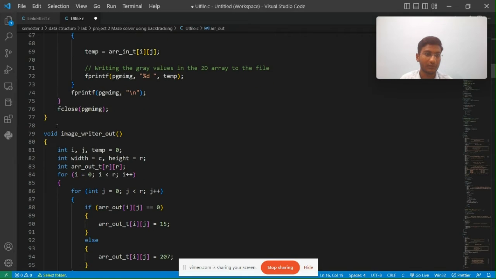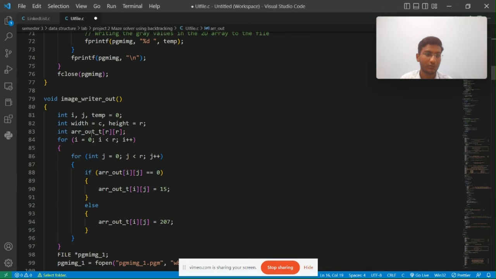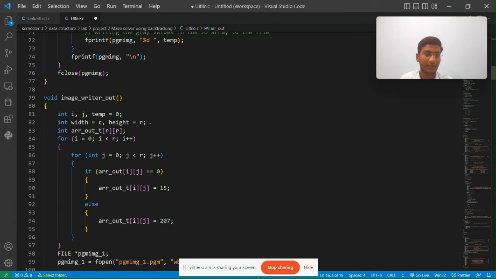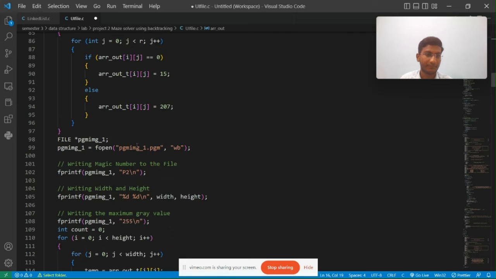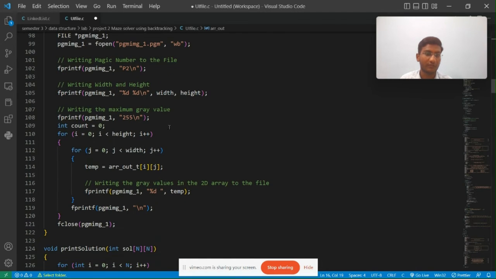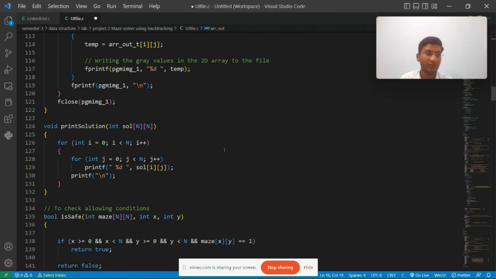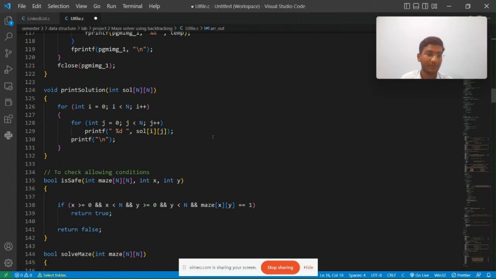So this is the code. In the image writer, temp is equal to 0, and width and height we have set as C and R. This is the gray code which I have shown in the PGM file. So we have used very few pixels. For more clarity, more pixels will be required. Now to print the solution, for i equal to 0, i less than n, we have to increment i, and it gives output.